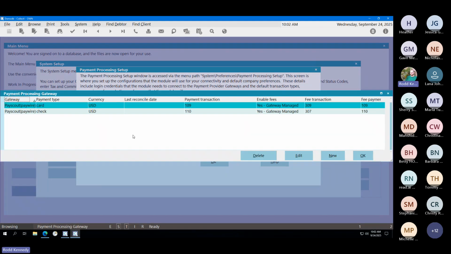Looking at the gateways themselves, you can set up as many gateways as you want. This allows you the flexibility of different trust accounts. It allows you to set up gateways for your collections and a different gateway for client payments if you want to do that. It also allows you to set up multiple currencies. So if you deal in Canadian dollars, US dollars, Mexican pesos, depending on where you do your collections, you can now set up multiple currencies.